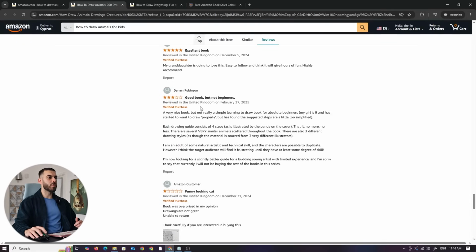This one here says good book, but not for beginners. So it's not a really simple learning-to-draw book for absolute beginners. My girl is 9 and she wants to draw properly, blah, blah, blah. Steps are too simplified. Great. Now when we make our book, we can make the steps a little bit simpler, because it's saying right here, hey, it's not as simple. I'm guessing they're skipping steps and things like that.